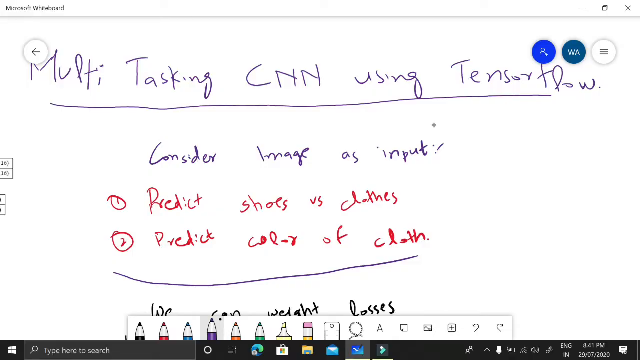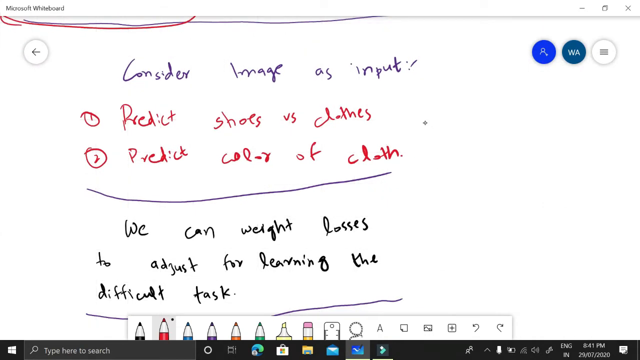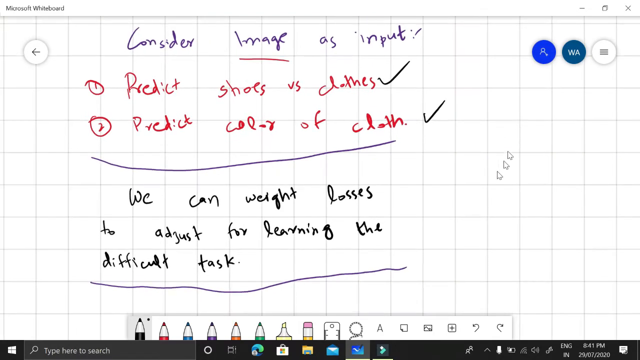Okay, so let's begin talking about multitasking. In multitasking, we do multiple tasks at a time using a single input image. As I have already explained, we have considered an image. We want to predict shoe versus cloth, and predict the color of the cloth or shoe. So this is a simple problem where we have to do two different tasks.